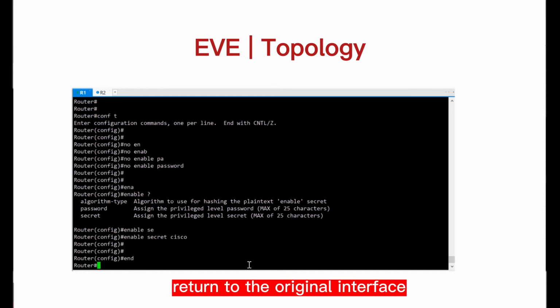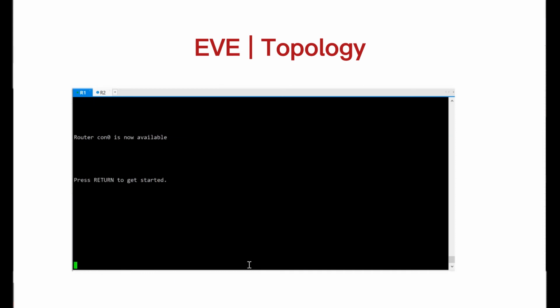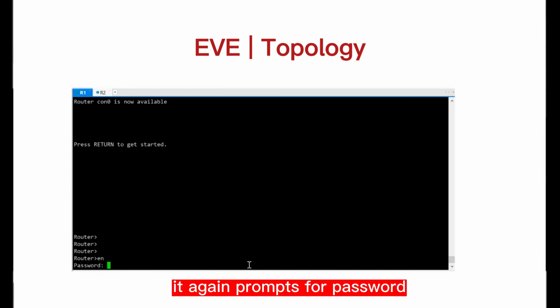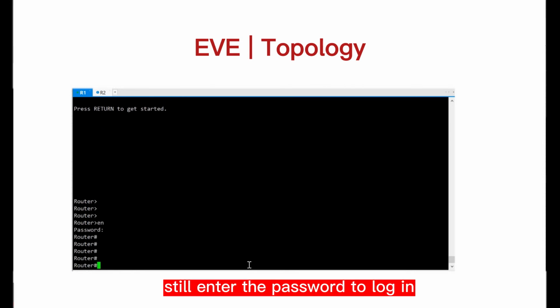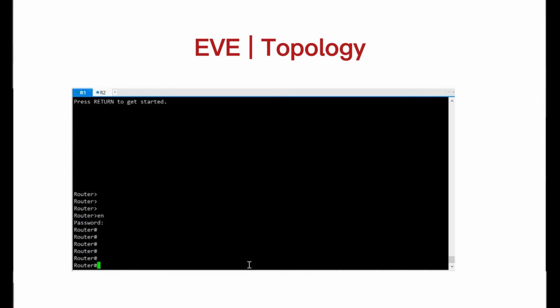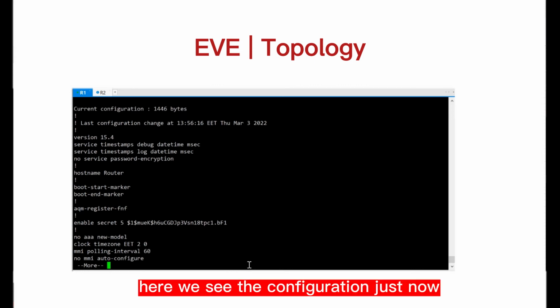Return to the original interface. Then log in again. It again prompts for a password. Still enter the password to log in. After logging in, let's look at the configuration now. Show run. Everyone will find here the configuration we just made.